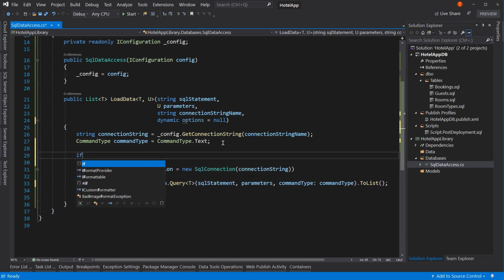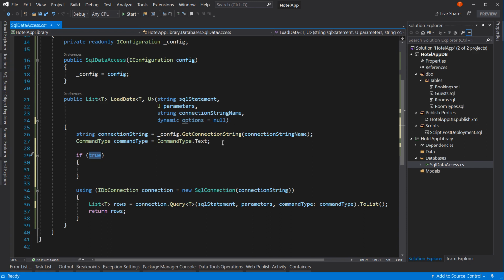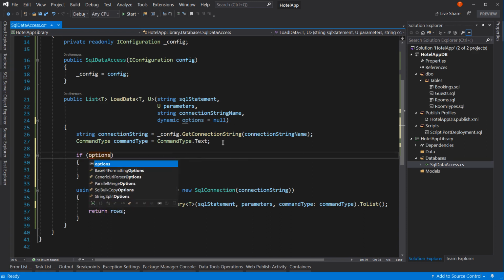But we can say if, and our options dot, and here we specify IsStoredProcedure.